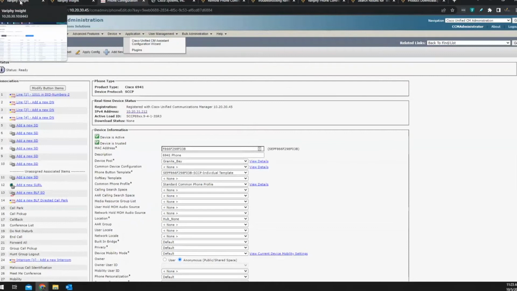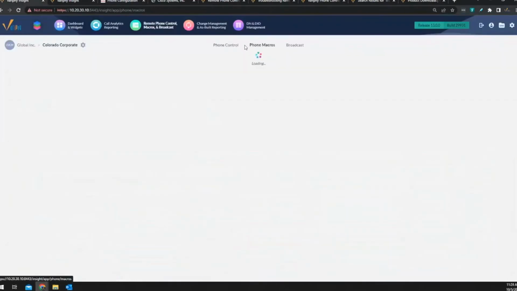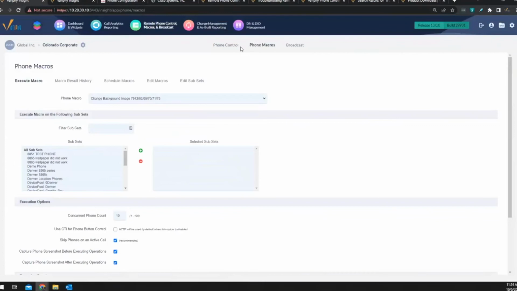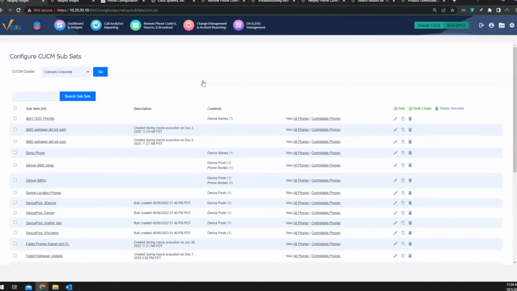Let's go back here, go in macros. This may take a little bit to load up. There's a lot of macros in here. Okay, so first we'll start with the subsets, which is what you pair with the macro to control what the macro gets applied to. So we've got a bunch of them in here, 8851 test funnel. Let's take the first one on the list.